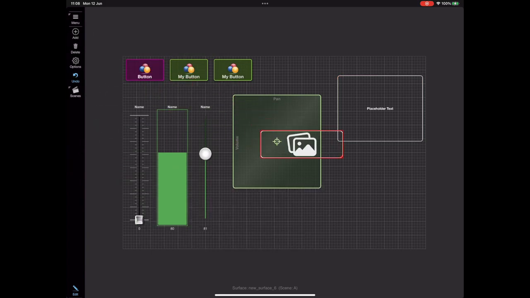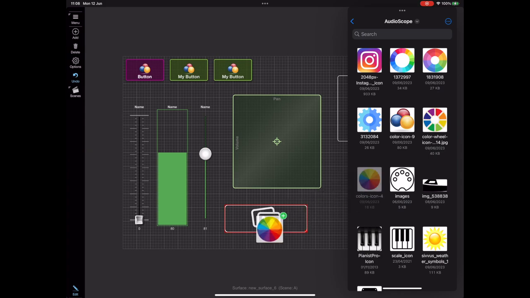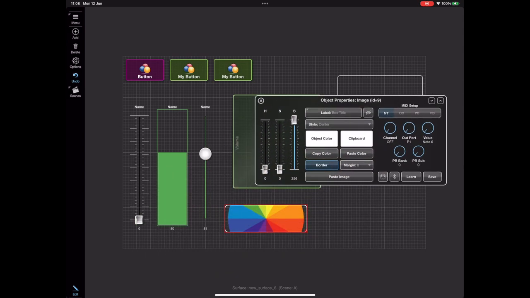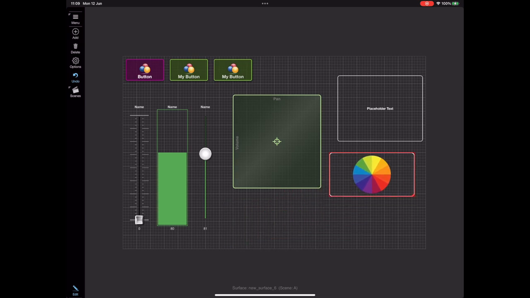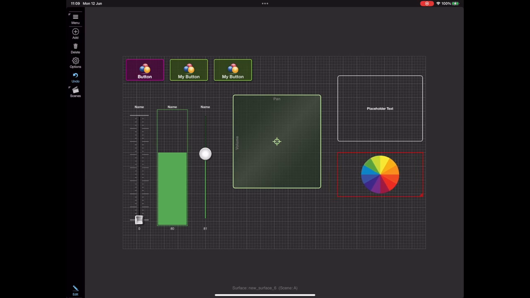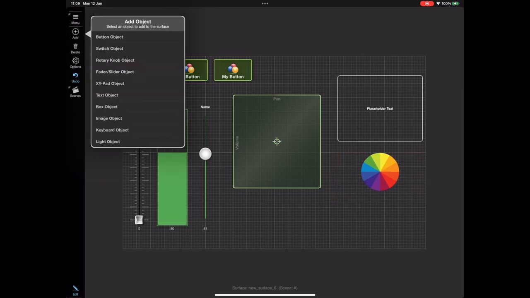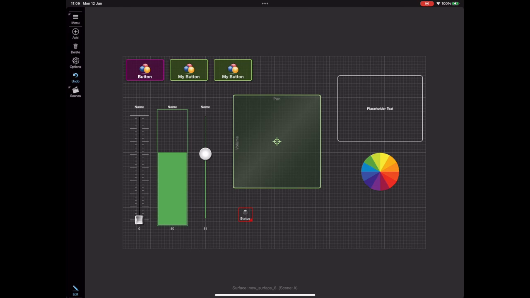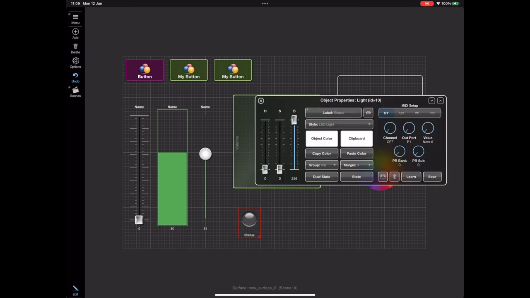The image object is next. Now the image object, you can drag and drop images directly from the filer into here, and if we look at the object properties, we can change how that works, whether it's stretched to fit and so on. Now you can see here I've got the border turned on. We can turn that border off, and then you've got a free floating image, so it's quite handy.